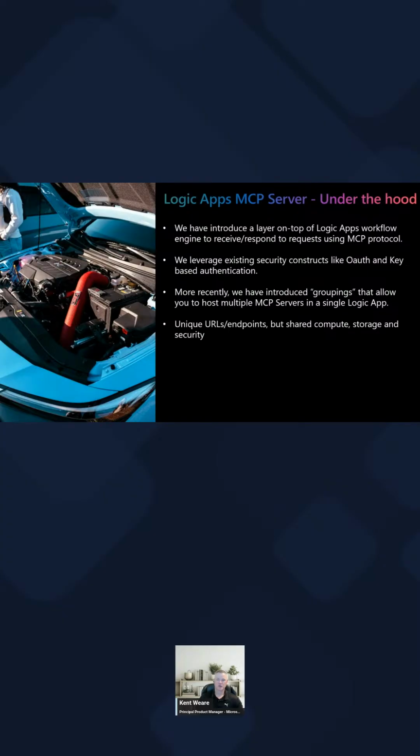And we kind of call these groupings unofficially, because what ends up happening is that you can have one single Logic App that has multiple MCP servers, which means multiple URLs or endpoints, but you can still share your compute, storage, and security itself. So this just allows you for more isolation.